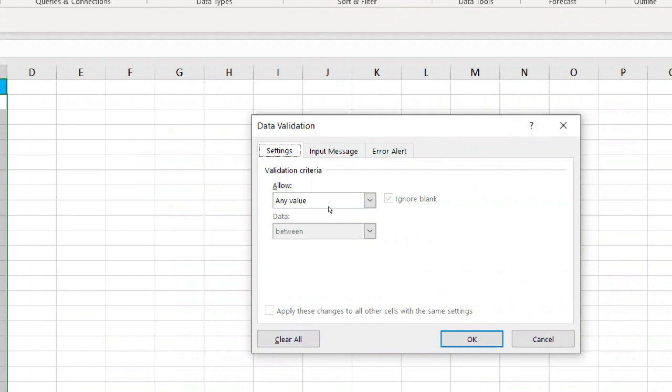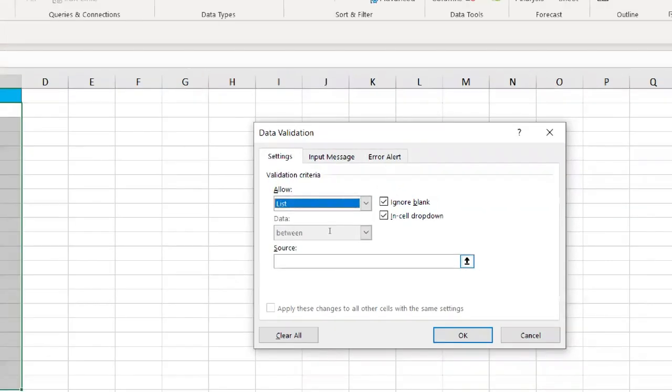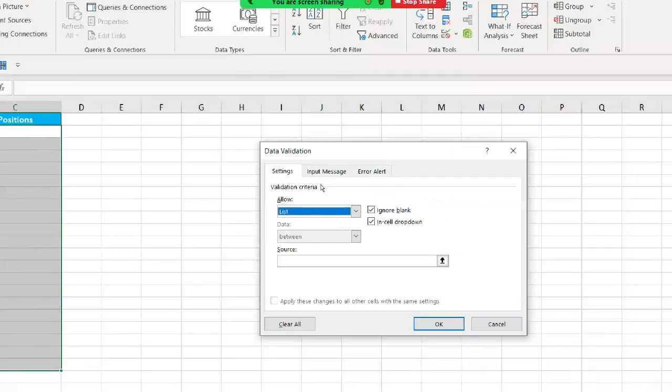In this dialog box, in the field Allow, we have a drop-down. From this, we will select List. Now, once you have changed the setting of the Allow field from any value to List, we need to define the list. Here we have two options for how we can define the list.